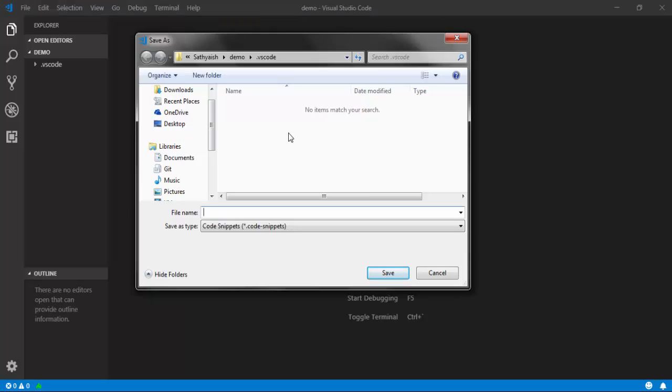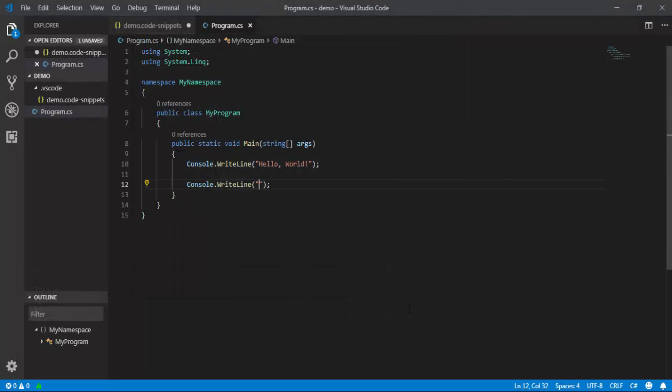And that'll create a new code snippets file, which is a JSON file, in the folder .vscode within the current folder demo. I'd like to have the code snippet generate a simple C# console application with a main method that already has a console write-line statement printing hello world, and it has a second console write-line statement with the current cursor position set there. Also, I'd like to make a few tab stops.